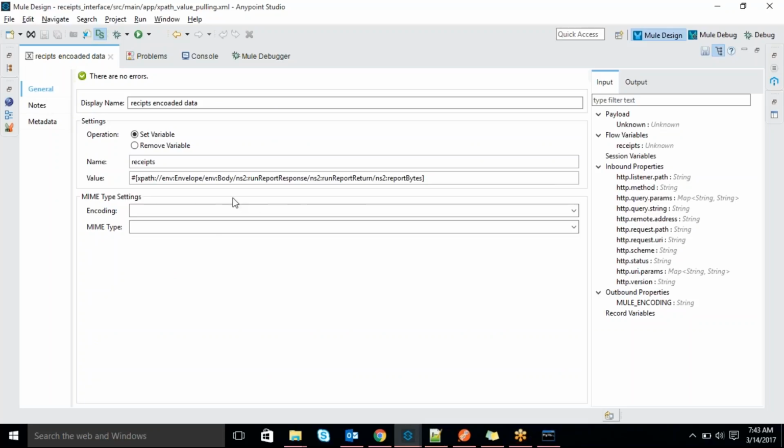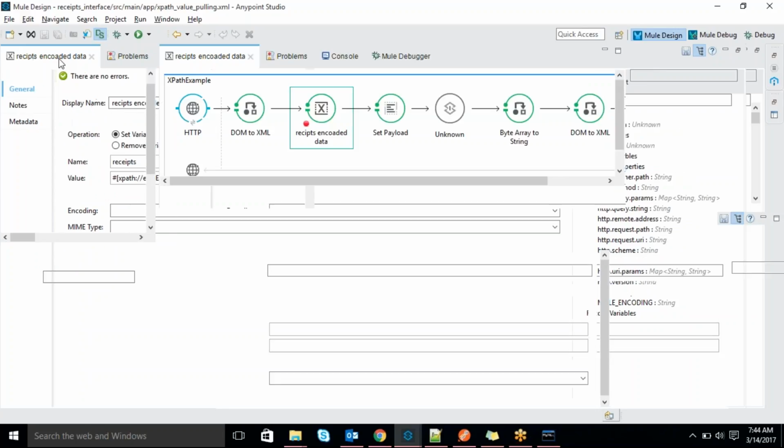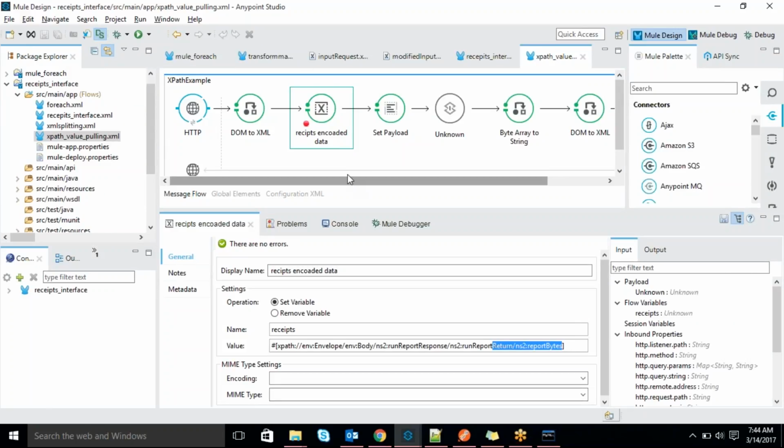Whatever XML I shared, in the form of this, the envelope is the first parameter and the body is the second parameter. In that we don't have any header part, only the body. So that's why you have to use it like this.